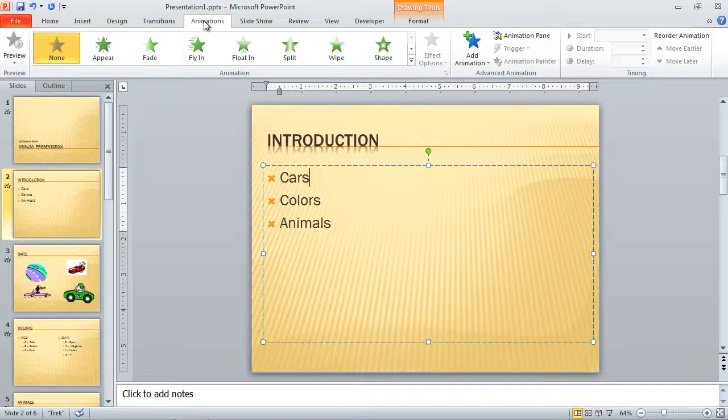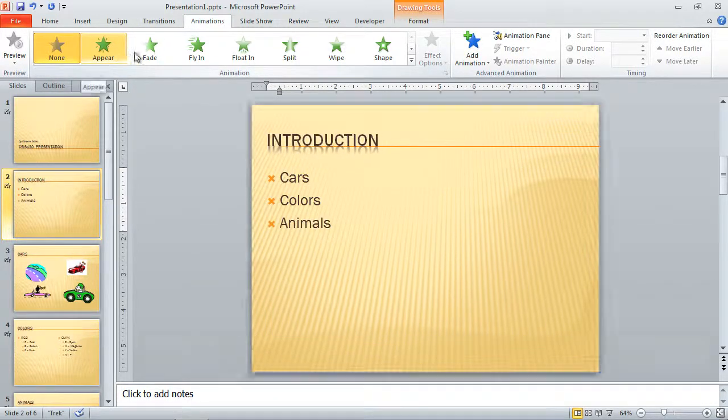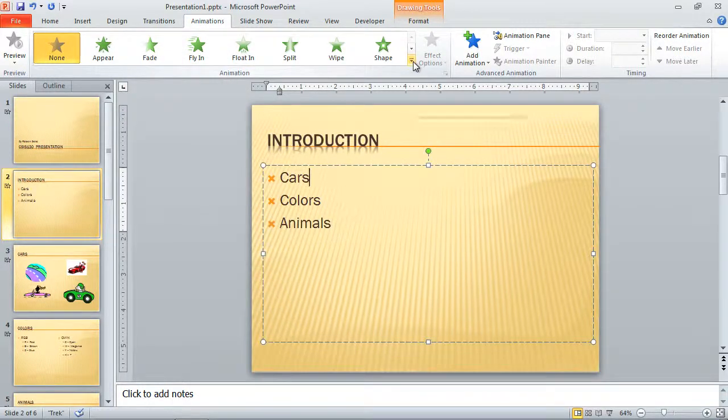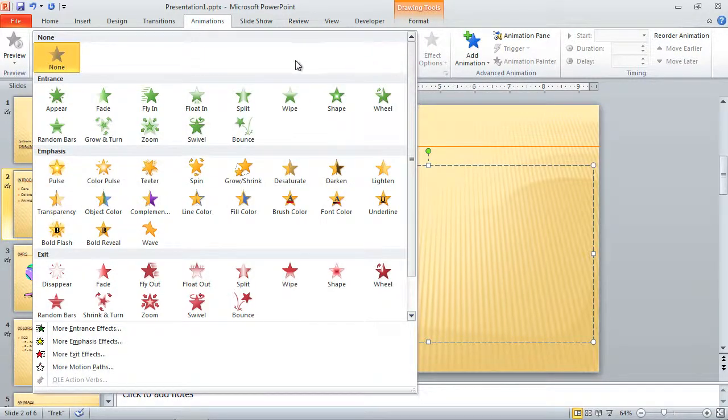Now with the Animations tab, we can create all kinds of different animations. So here's one called Fade and Fly In, and you can see the preview of what it actually looks like. And then if you want to see more options for the animations, you simply click the More button, and then you can see there are 3 different sections here.